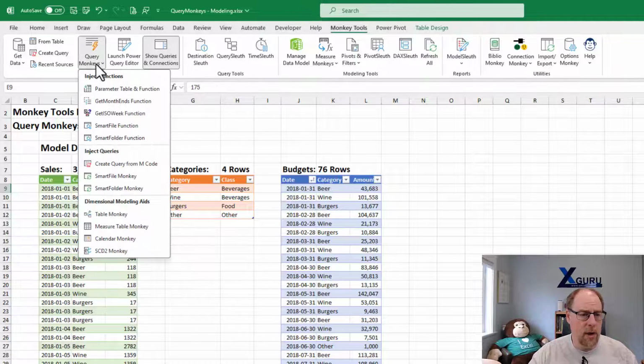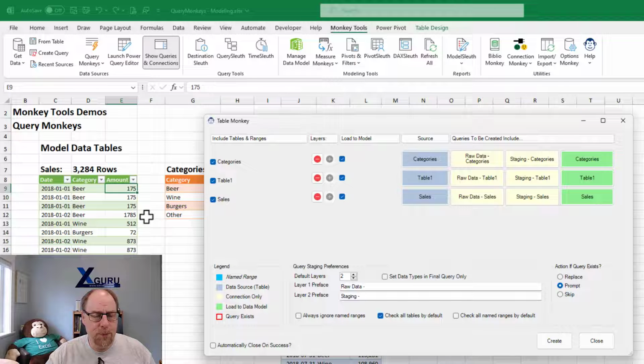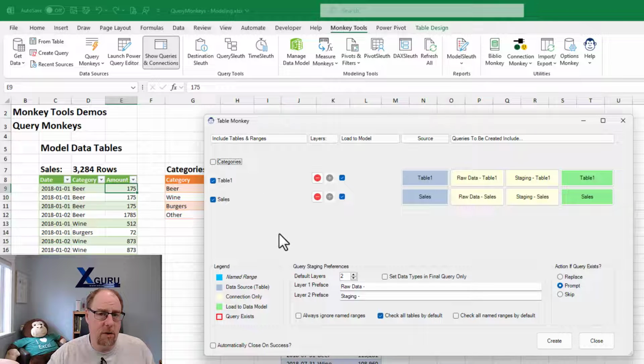We're going to go to Query Monkeys, TableMonkey. I will launch the TableMonkey dialog. So the first thing is that I don't need the categories table at all, so I'm just going to uncheck it and it's going to go away.